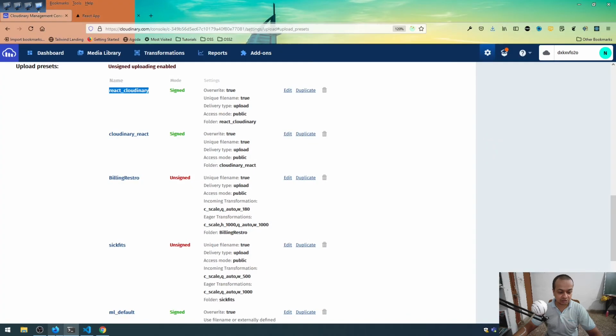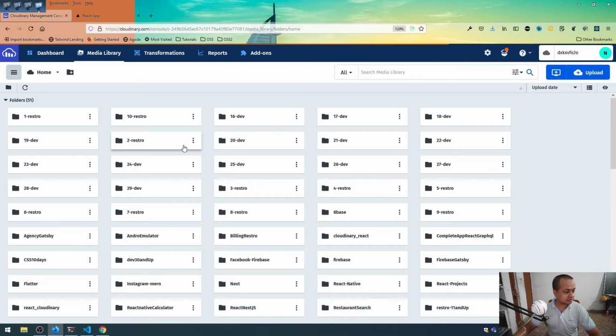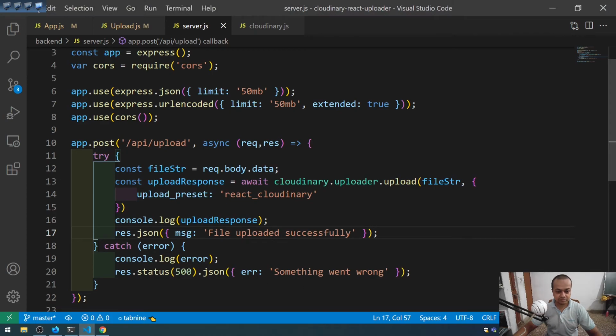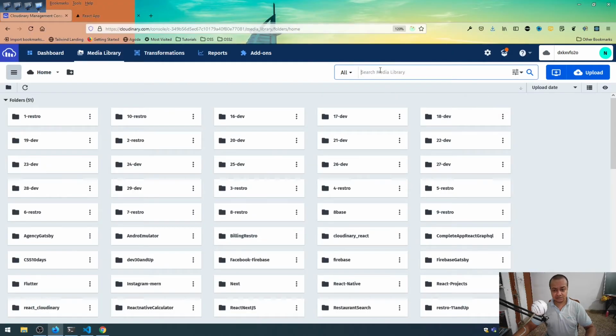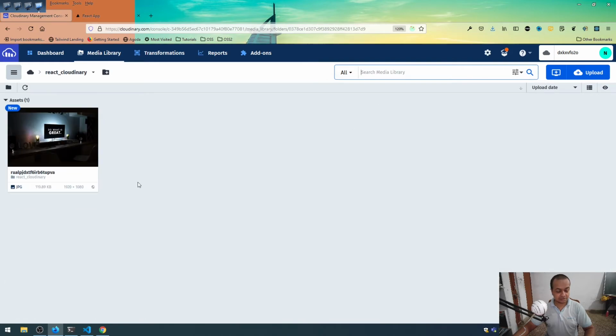So where is my Cloudinary? Yeah, here it is. I have to go to the media library, and from the media library, see, we uploaded in this folder. I didn't have this earlier. Okay, so I will search it, and it is there, and it is the same image which we uploaded. So this is how it works.